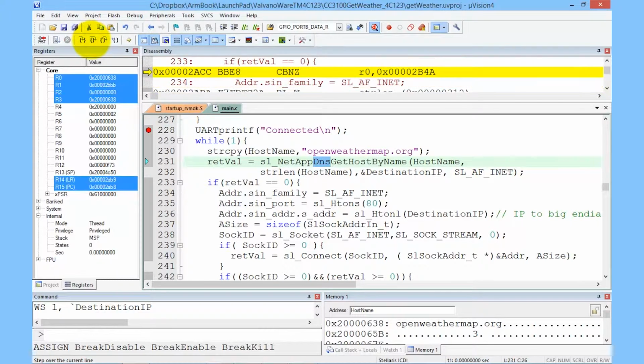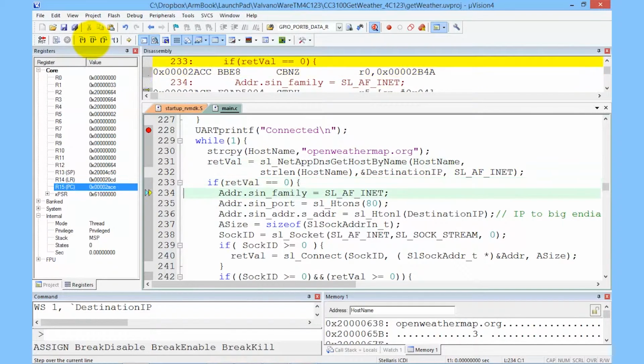Step over. Ooh, there we go. All right, so what just happened is the string openweathermap.org was converted to a 32-bit IP address. So Ramesh, what does that mean? That is the IP address which, when translated, is 188.166.99.78. The BC was 188. The A6 was 166, the 63 is 99, and the 4E is 78.